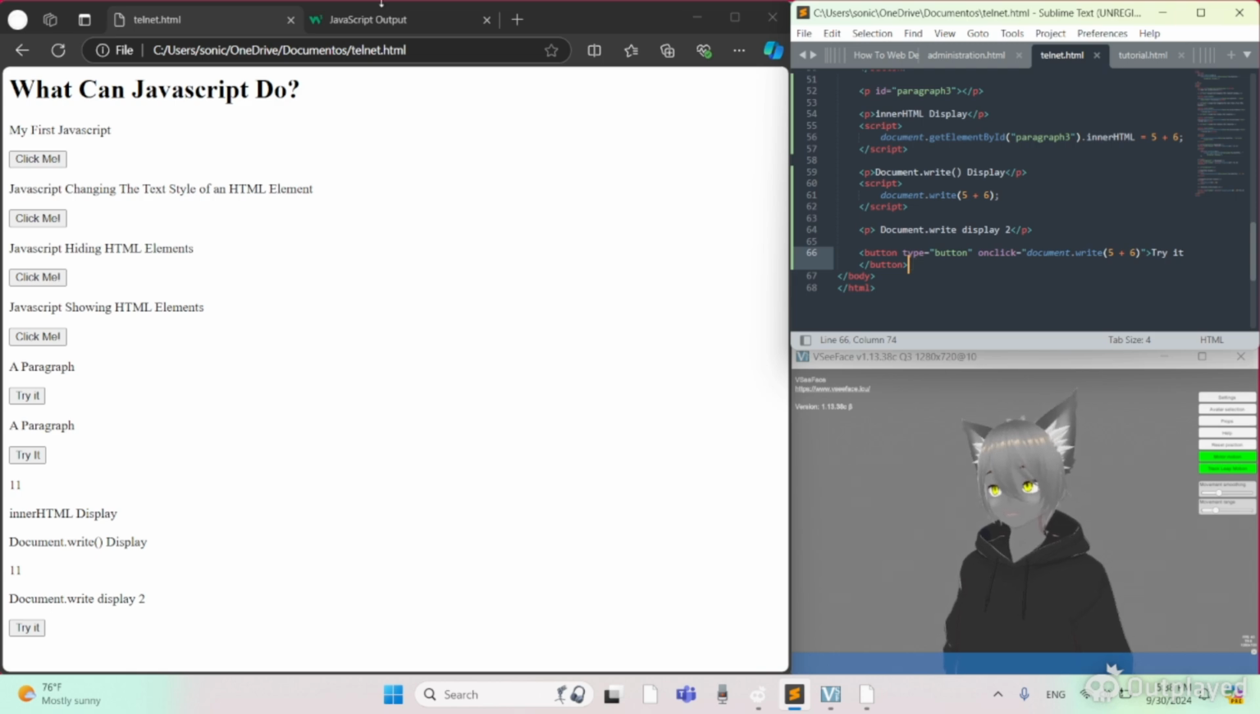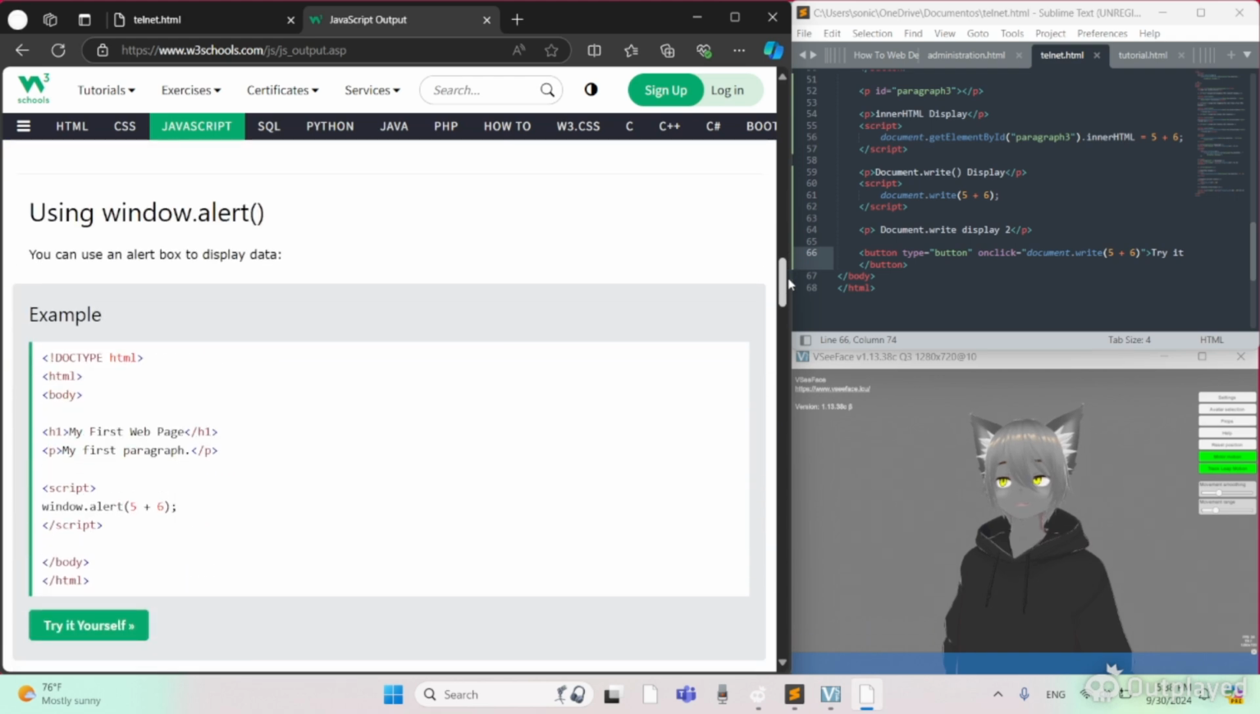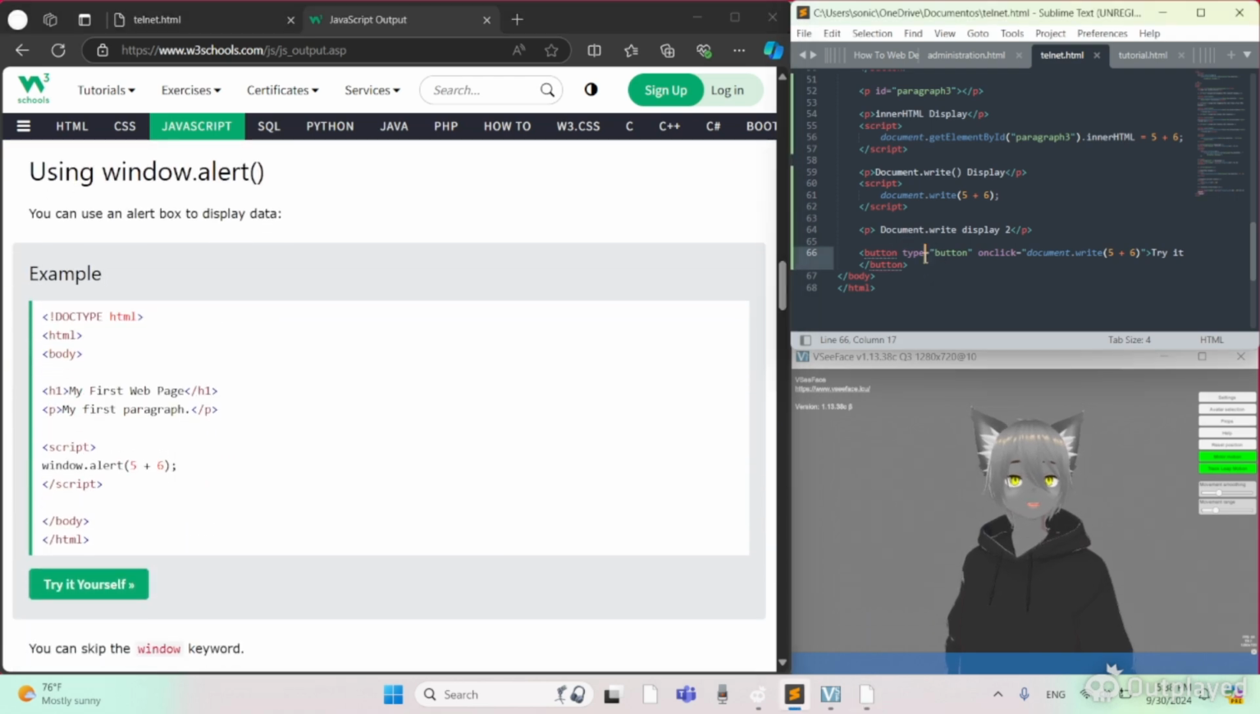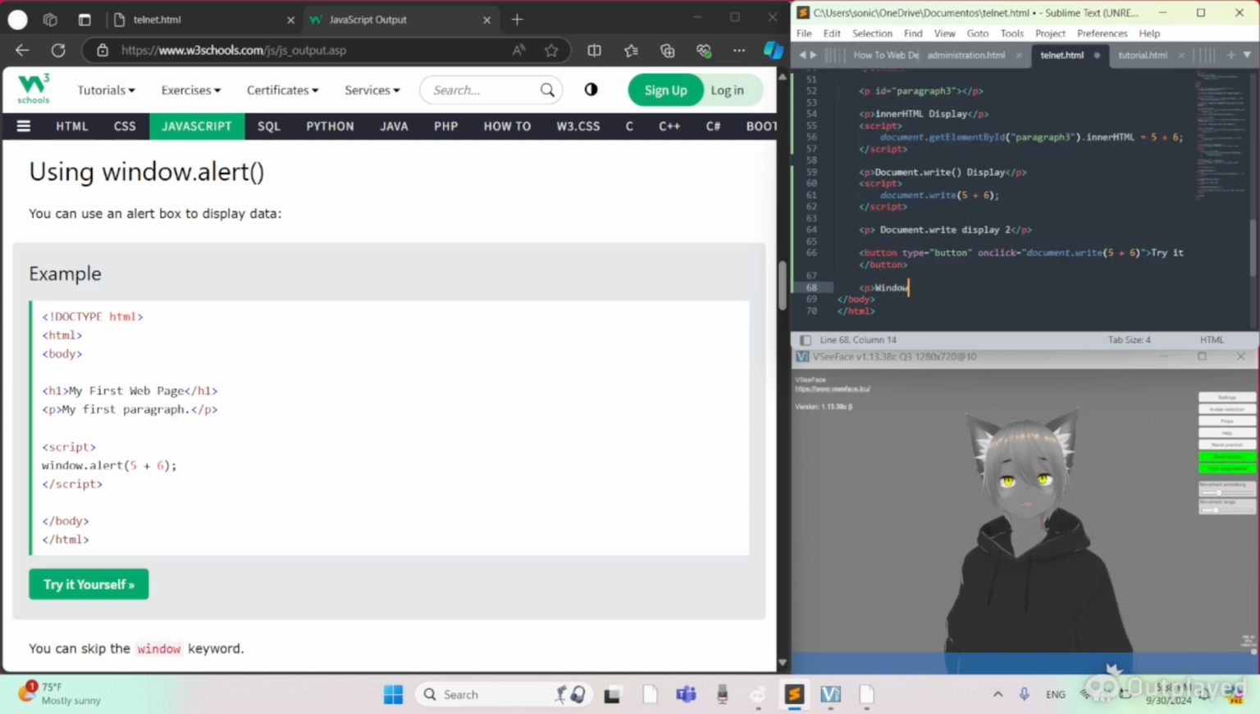Okay, so let's continue here. Using a window alert box to show the data. So p for paragraph, window.alert, no caps, display. Oh, and close that off. It is open.